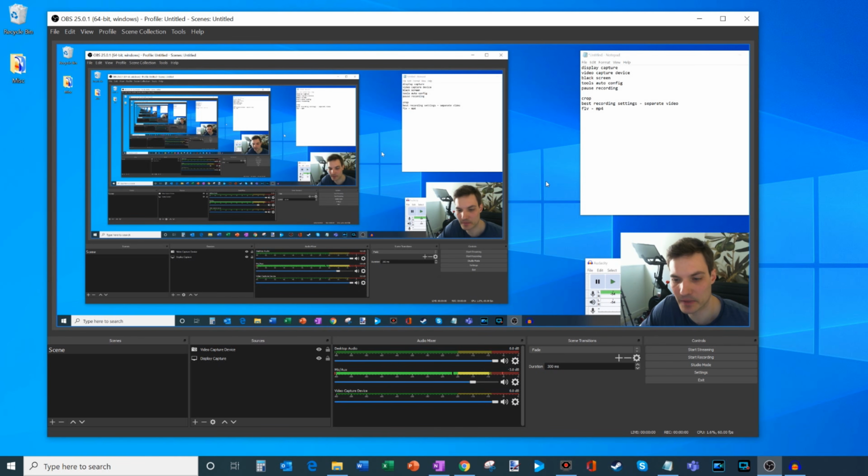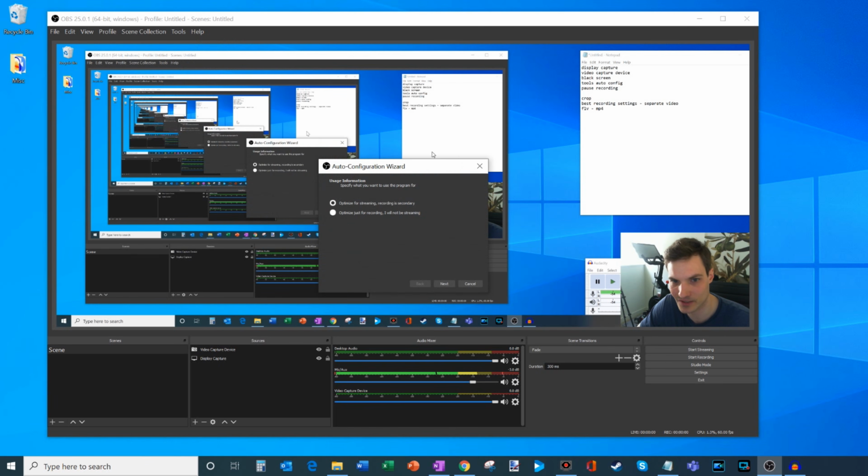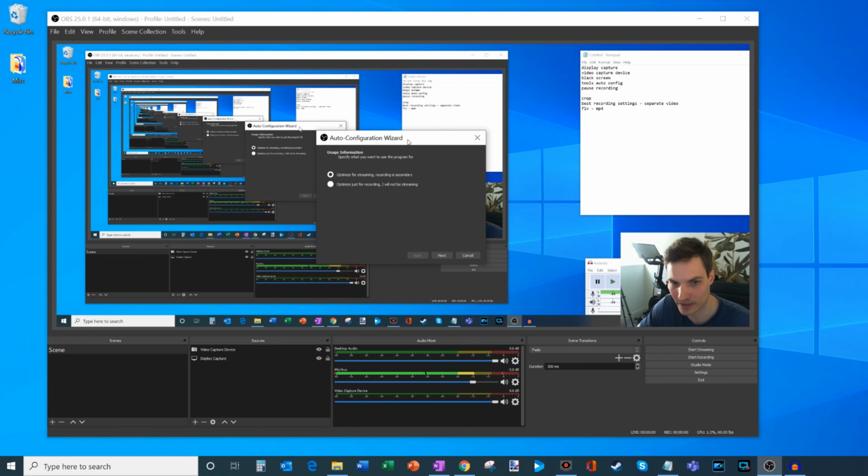Now, if I'm going to be recording using OBS, I want to make sure I'm recording using the settings I like. The easiest way to set the recording settings is to click on the tools menu up on top, and there's something called the auto configuration wizard. This is by far the easiest way to make sure you have good recording settings.